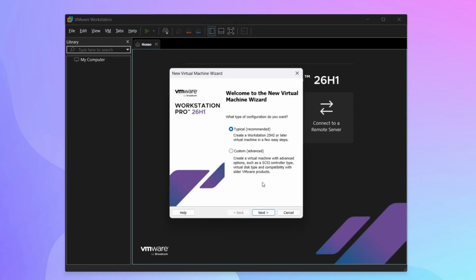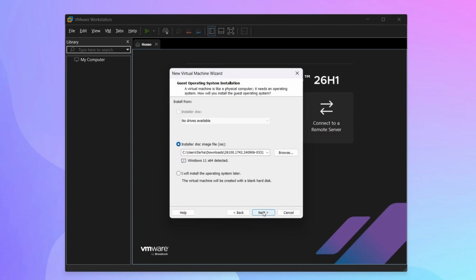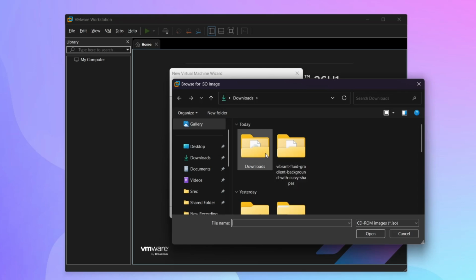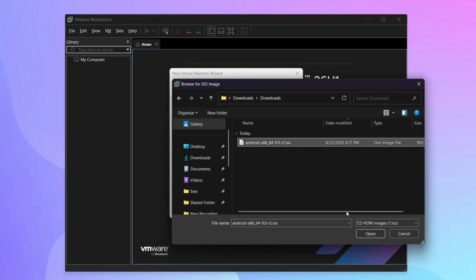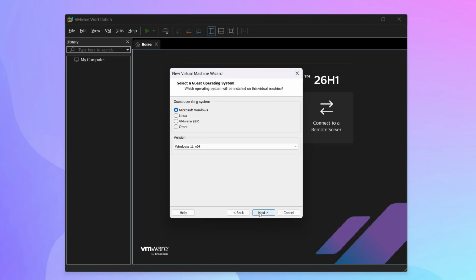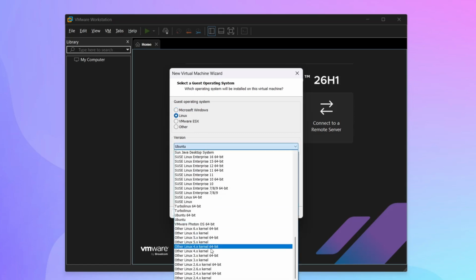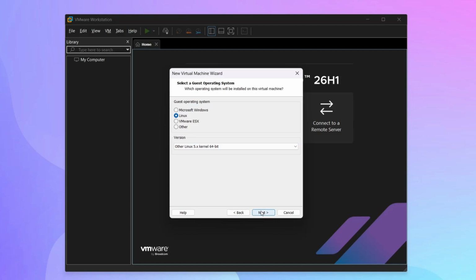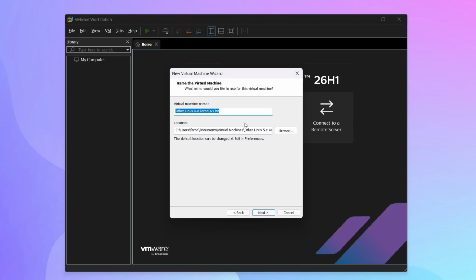Choose Typical Recommended and click Next, and VMware will ask you to select the installation media. Choose the Android x86 ISO file that we downloaded earlier and click Open. Click Next. Now, VMware will ask you to select a guest operating system. Choose Linux, and for the version, select Other Linux 5.x kernel 64-bit. Click Next, and give your virtual machine a name. You can name it anything you want, such as Android x86, and then click Next.